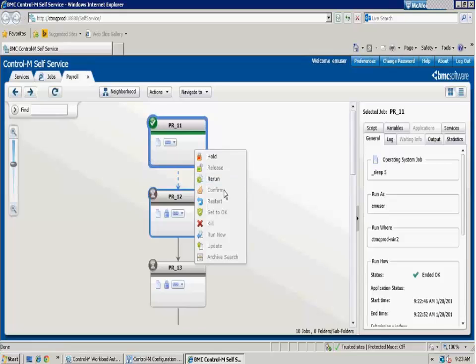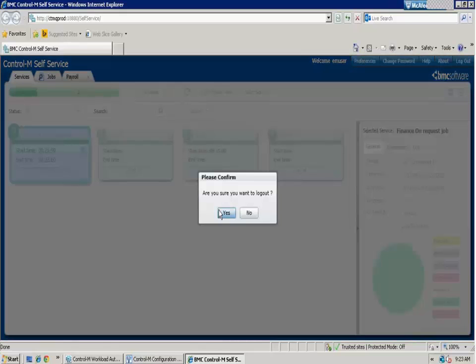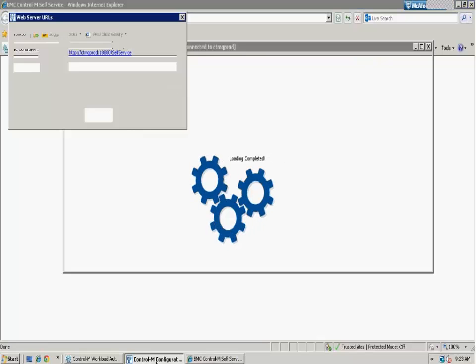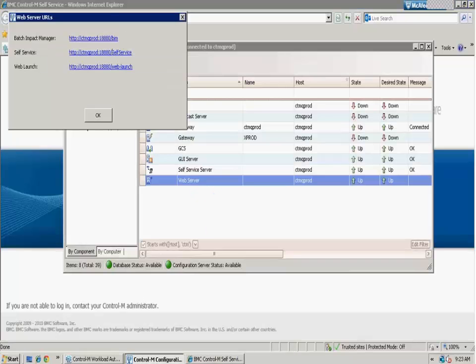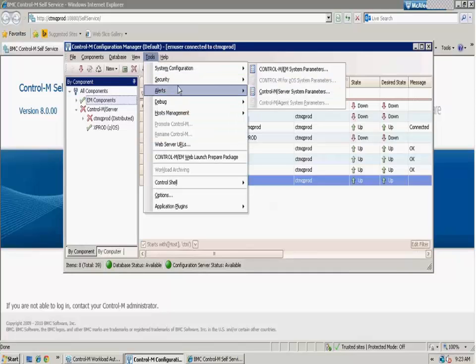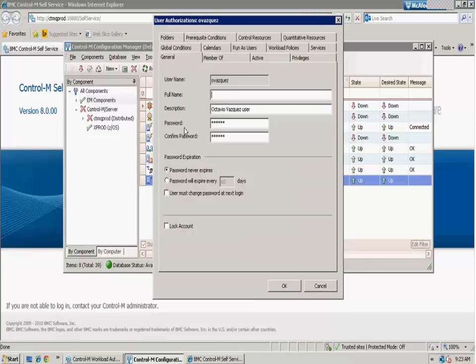All these actions are controlled by the authorizations on the active tab. And all these permissions are controlled by the authorizations in the services tab. Let me show you that. Okay, so I'm going to log out, and now I'm going to modify the authorizations for one of my payroll users.